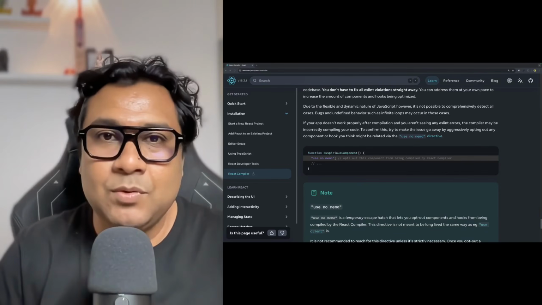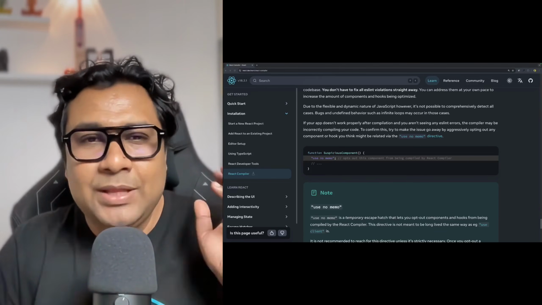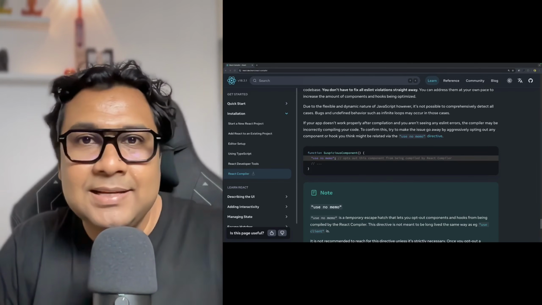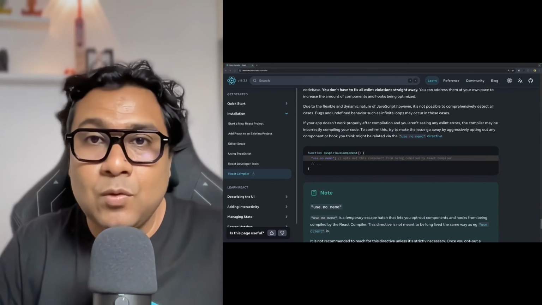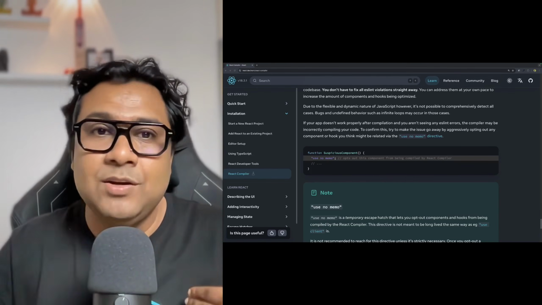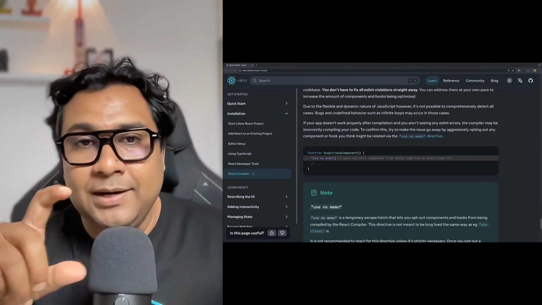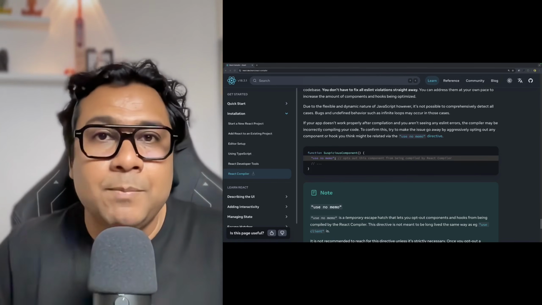Now let us discuss a few side cases. As JavaScript is quite dynamic in nature, there might be possibilities that in certain cases the compiler is not able to optimize, or maybe throws an error in terms of compilation or the optimization of your React component. And you want to opt out a particular component or hook from the compilation process.